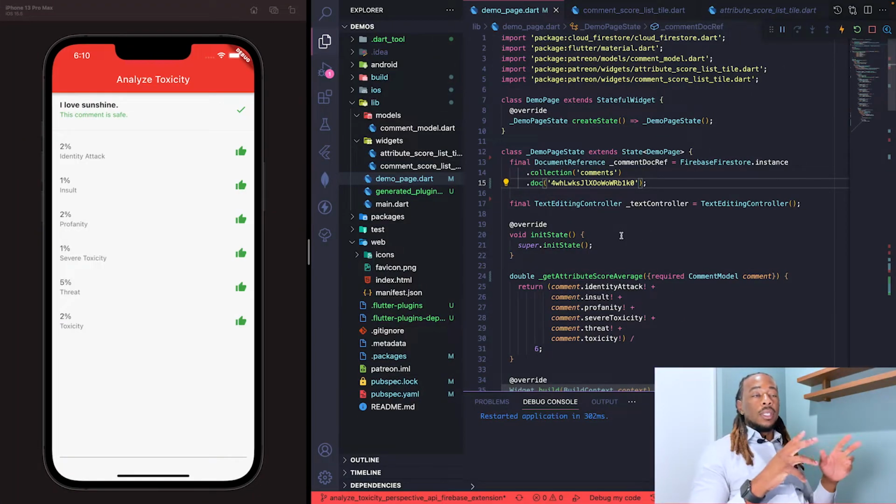All right, so this is a basic app that I've made to use the Perspective API extension. As you can see here, it has the comment, I love sunshine, at the top, and then a marker that just says this comment is saved. And this is based on if the average of the scores is greater than 20%. So if it's more than 20%, it's a harmful comment. If it's under 20%, we mark it as safe. So based on this comment, I love sunshine, as you can see, the averages of these scores are all below 20%, so it's good.